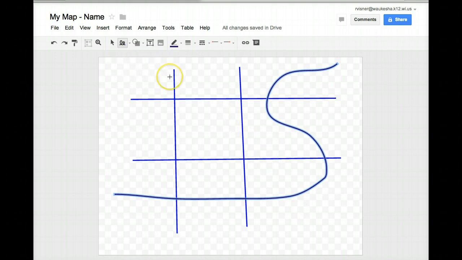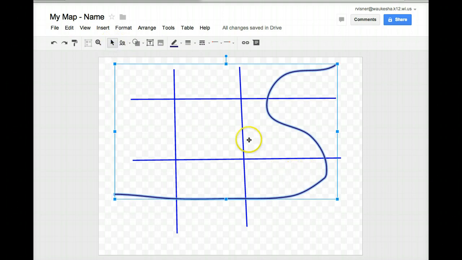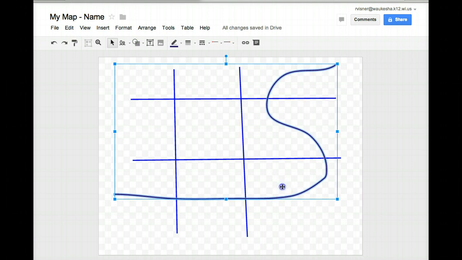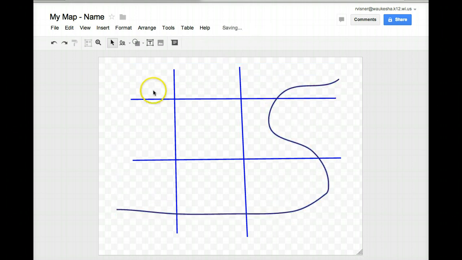If I ever want to go back and adjust anything, I need to use the select tool again. So I need to click on this arrow, and maybe this line right here, I need to make it a little longer. So now I can adjust the size of it and I can lengthen it. Or maybe this line right here, it's not quite right, and I just need to slide it down a little bit for it to be more accurate. You do that all with the select tool.